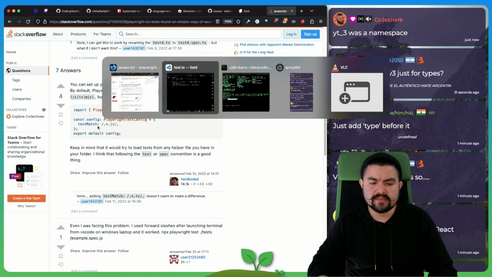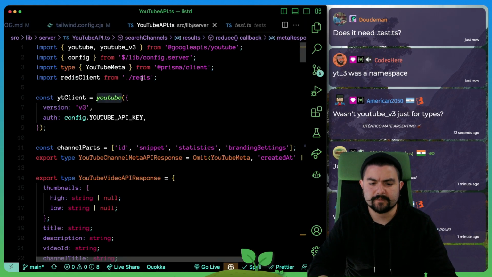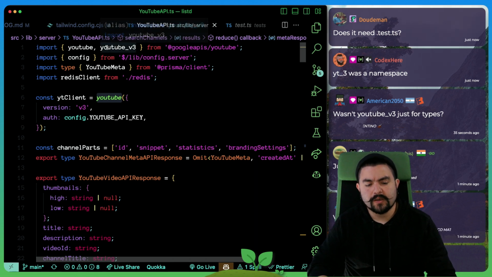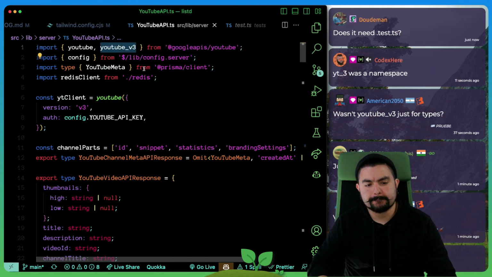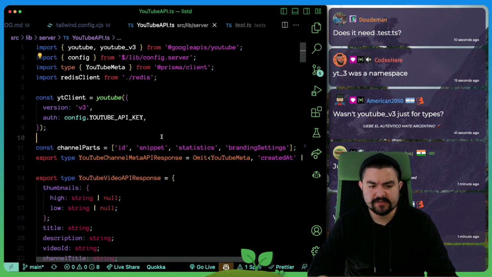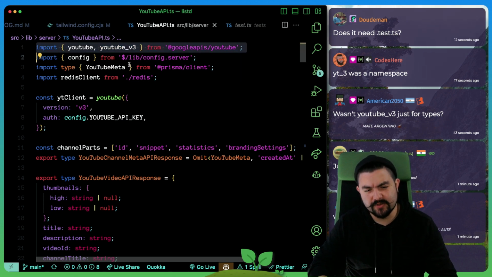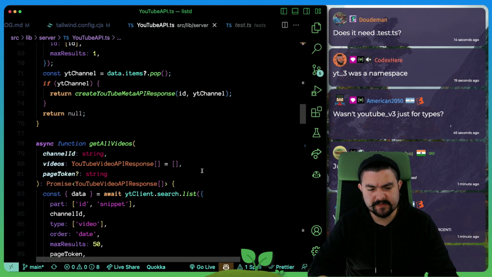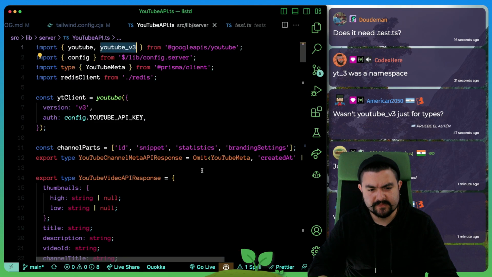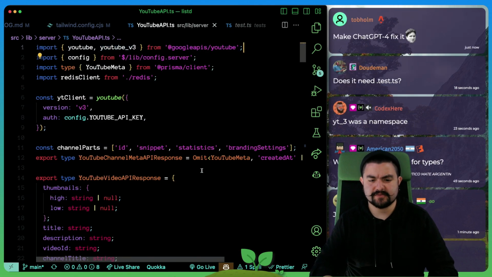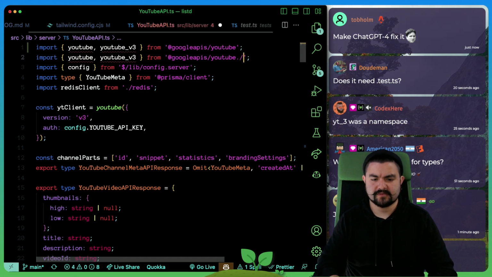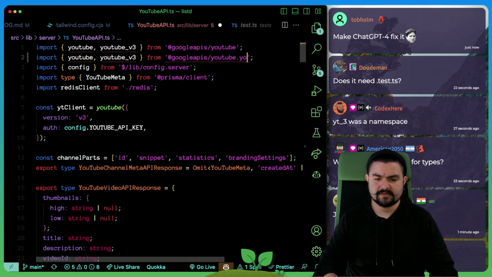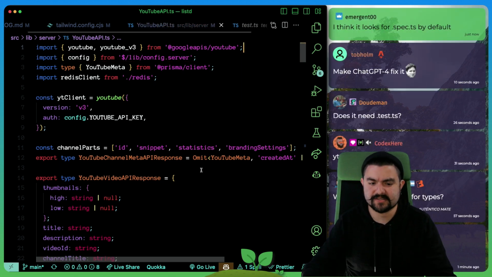Yeah, I initially thought this was the constructor, but it's just a namespace of types. I don't know how to import a type from the namespace. I mean, technically, can you do... Yeah, I don't know. I'm not going to worry about it because TypeScript actually doesn't care.